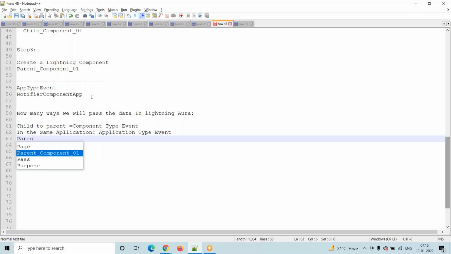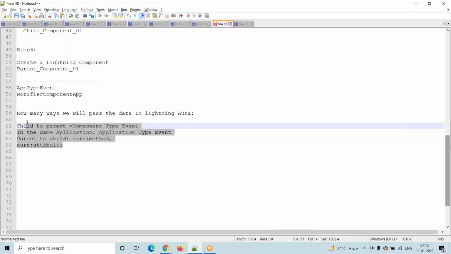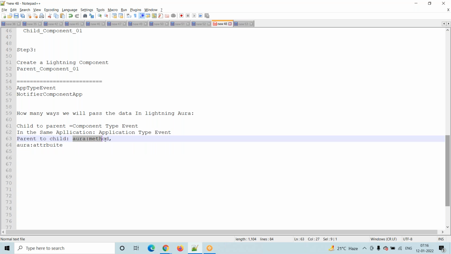And parent to child, I want to pass the data. That is also a scenario, right? We will use aura colon method, or aura colon attribute. I will share the examples for this one. This is a simple one: two components we have to declare, and by using aura method we will pass the data, otherwise directly we will use aura colon attribute. In interview, definitely they will ask this question. I will share this link also.